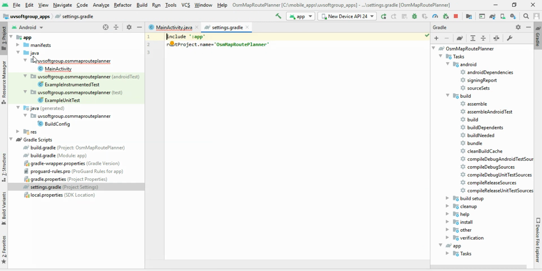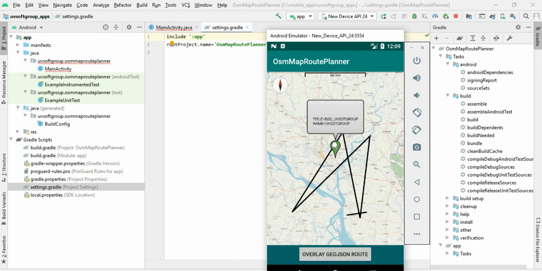Here it shows the root project name, OSM OpenStreetMaps route map routing planners. When you run the application, you see the title of the application. This is the root project name of your application. So you see the title of the application, but you can manipulate it if you need to.